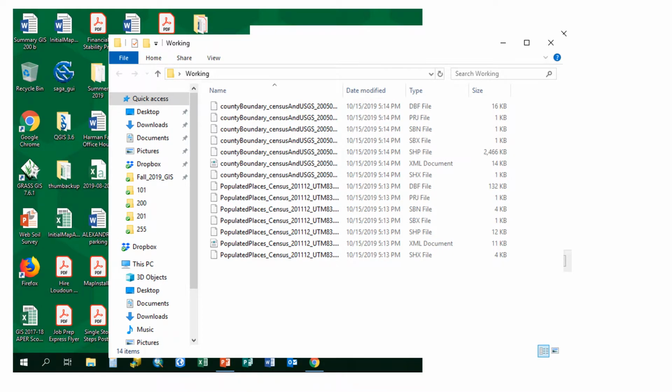Now, if you were to open up that working folder after extracting both of those, you'll see all those different files, and this is why we don't move shape files around with Windows. Instead, we use Catalog, because if you misplace one of these, it will not work.